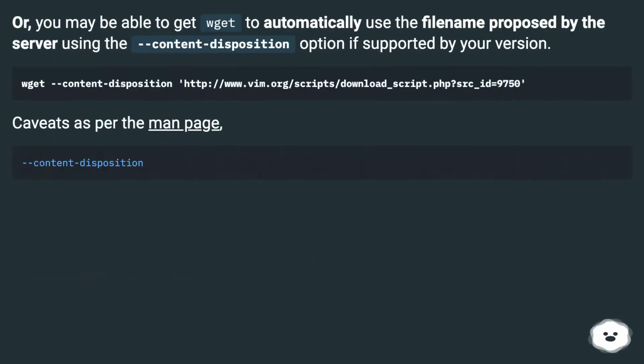Or, you may be able to get Wget to automatically use the file name proposed by the server using the content-disposition option, if supported by your version. Caveats as per the man page.